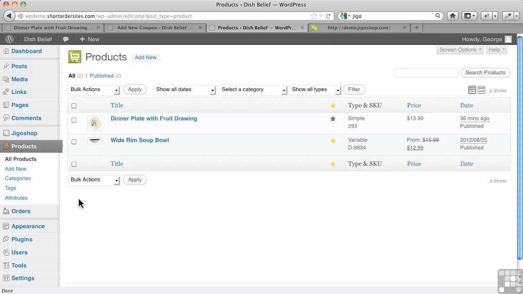And one way you can do this, for example, is to look over here under the SKU. Now, if your SKU number is only the ID, like you haven't chosen a special SKU number for yourself, you're simply using the ID, then it will work. So here's the ID for this one is 293. But in this case, for the wide rim soup bowl, we actually put in a SKU number, so that isn't going to work for that.